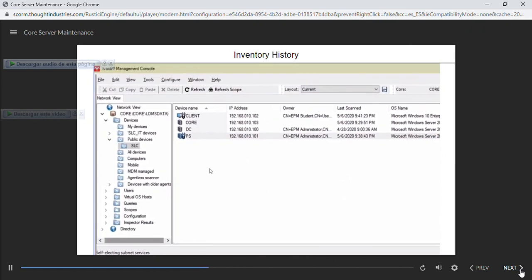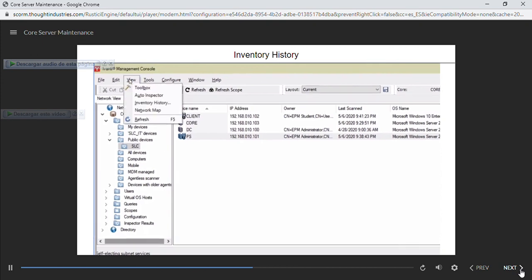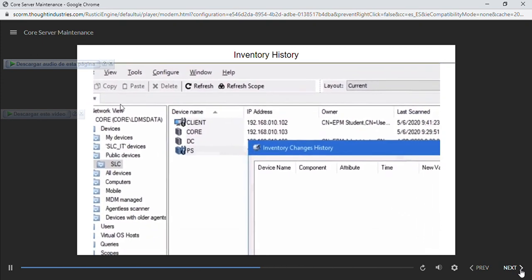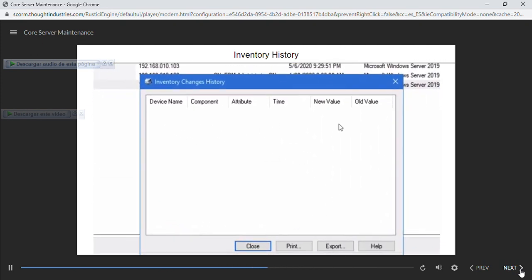I've got technicians out now installing new memory into my computers. And instead of me having to rely upon those technicians to come back and tell me what machines they've performed that on, I can now come to the view menu and pull up this inventory history, and here it's going to show me exactly the machines that have changed with that memory. What the old value was, what the new value is, and again I can see the device name.